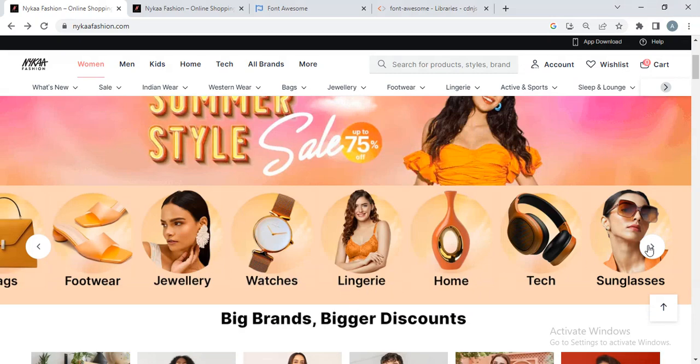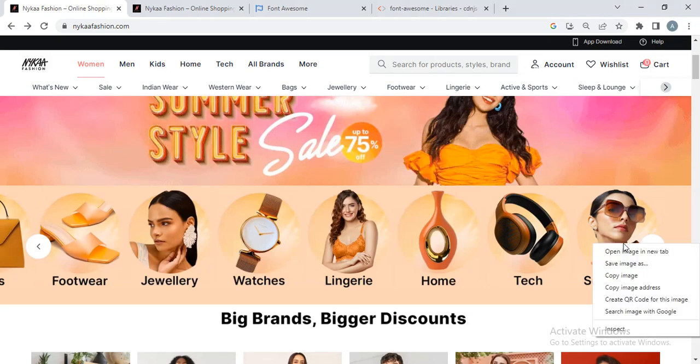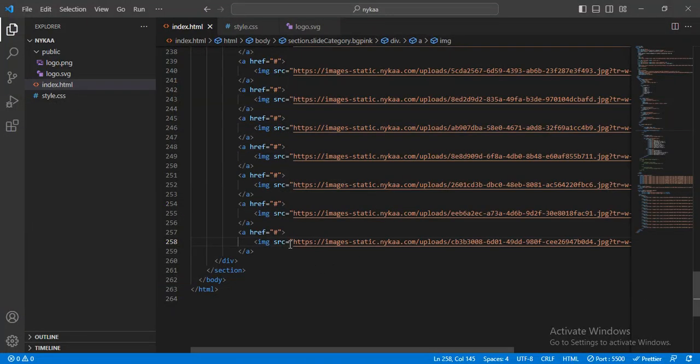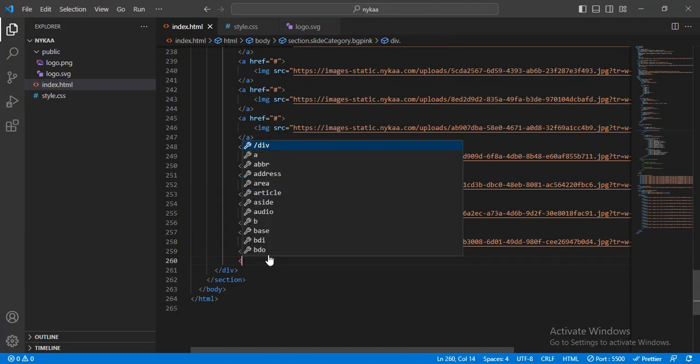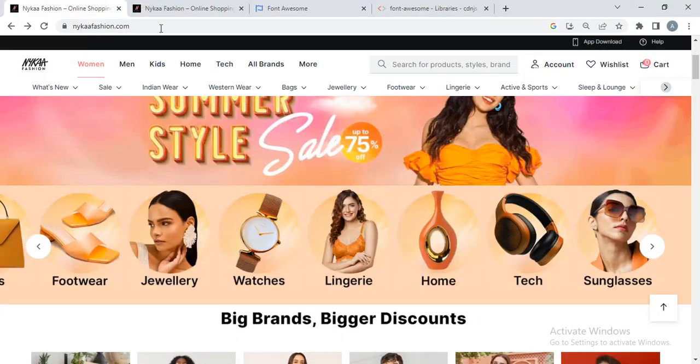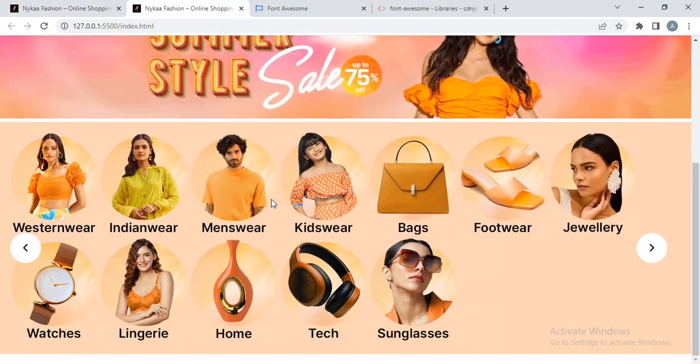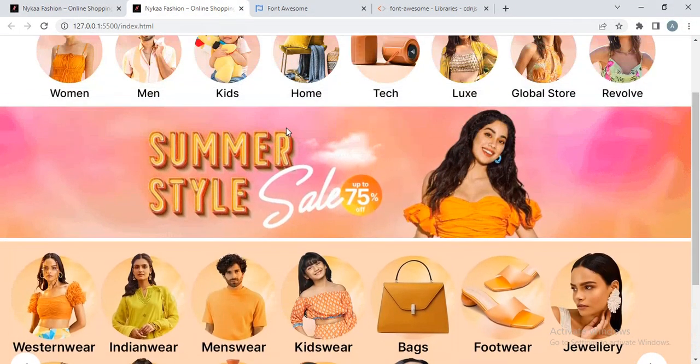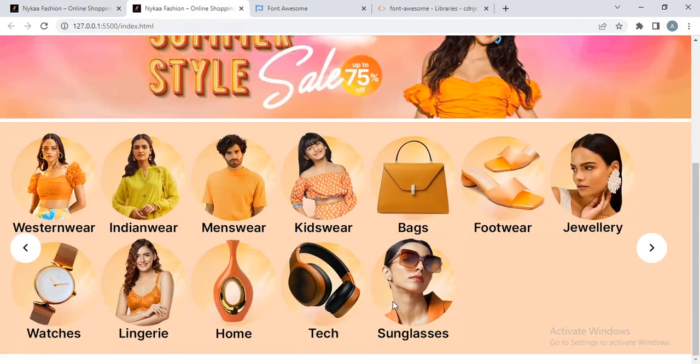And this, let me slide to the sunglasses, right click, copy image, and here I will come, hrefs, like that, img src, and here I will paste this. Now let me check in my section. See, it is coming in a second line, but I don't want it like that. I will make it a single line.